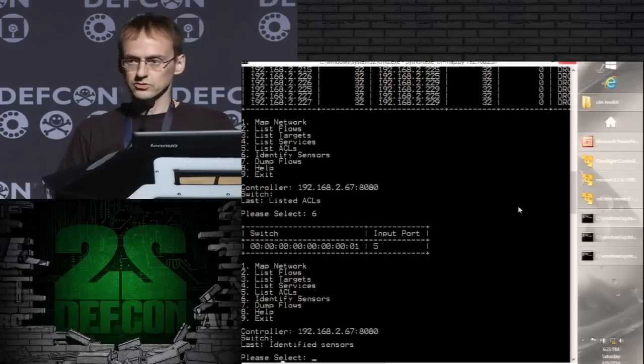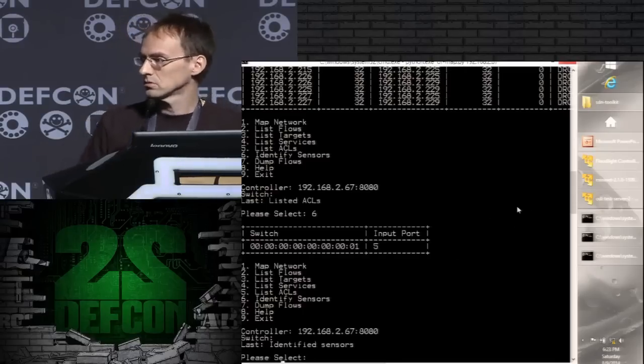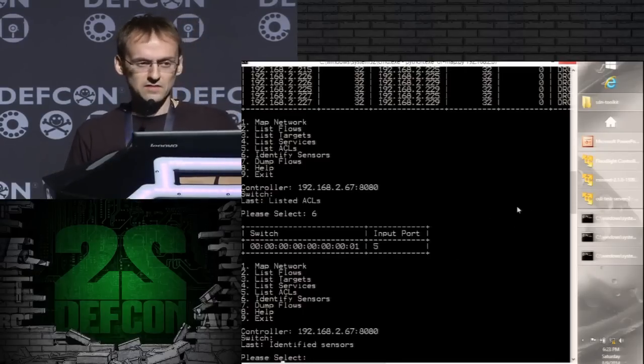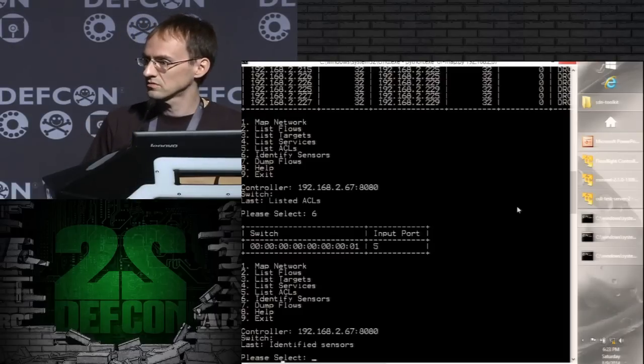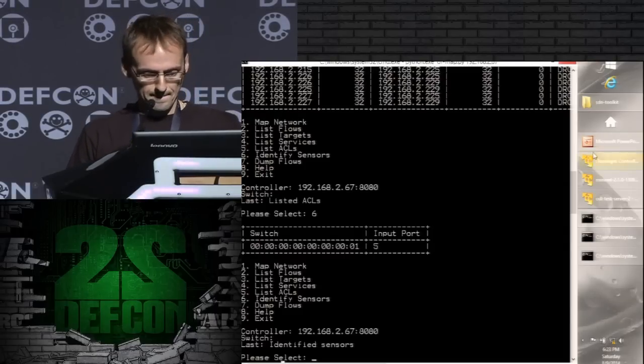So very easy to dump the flows, identify targets, and then find anything that might be looking at you, watching what's going on.